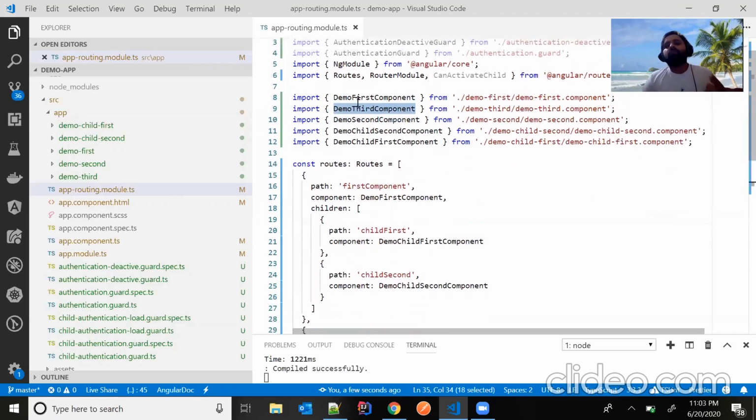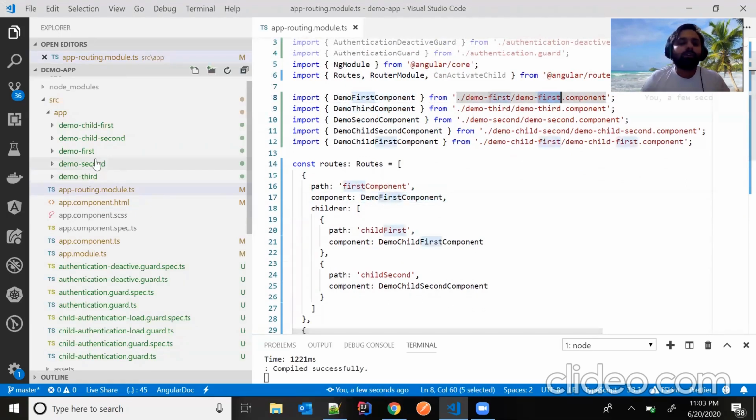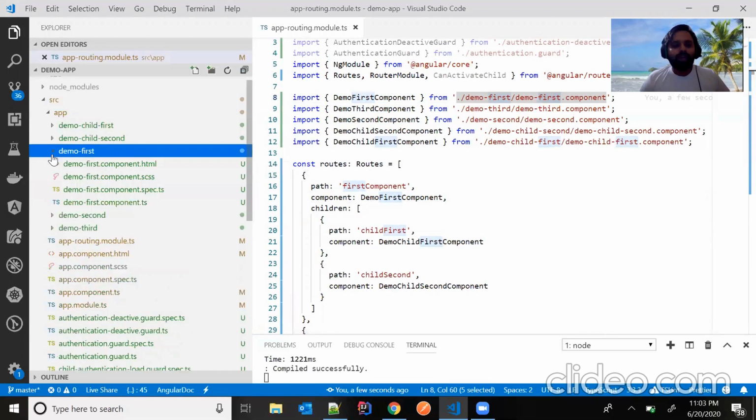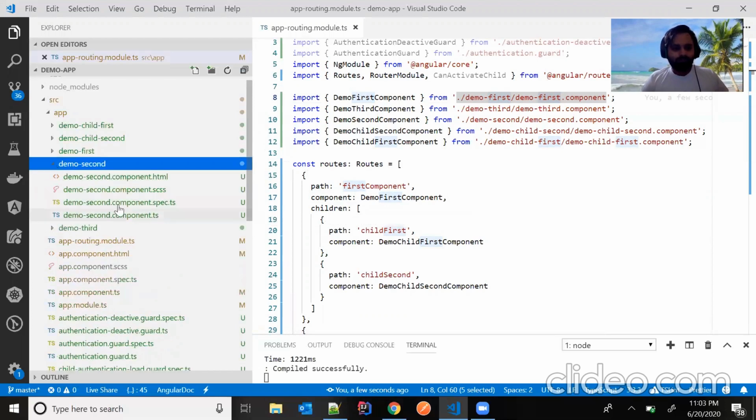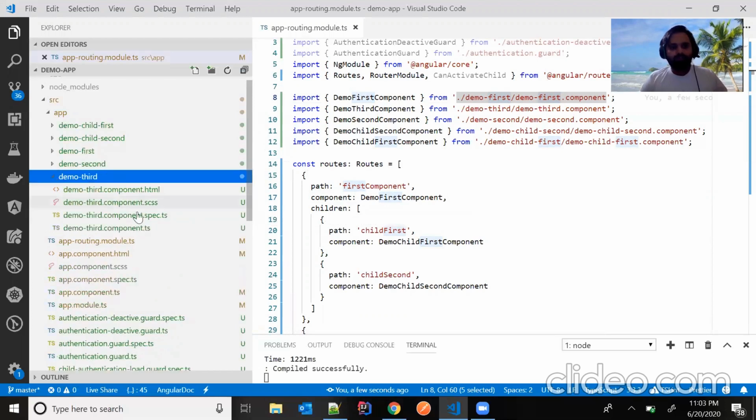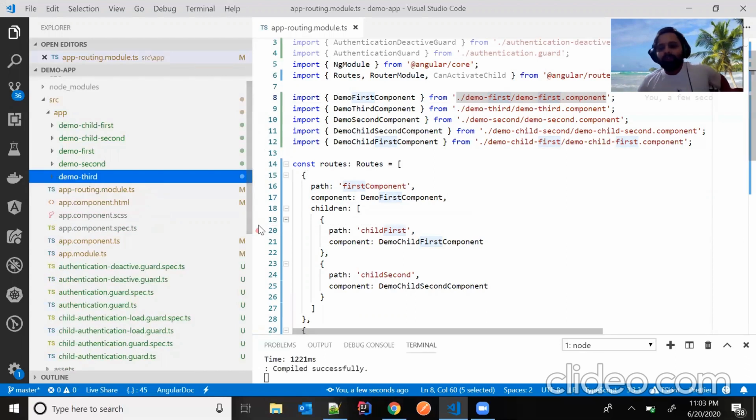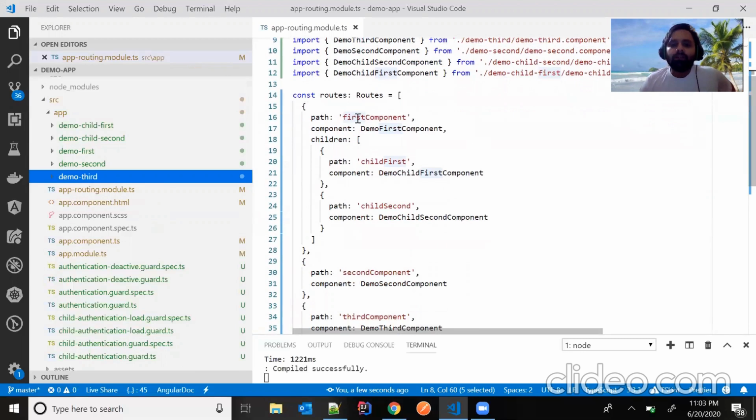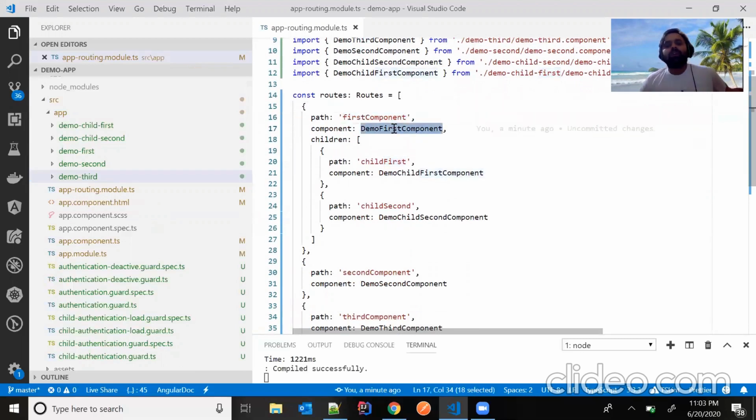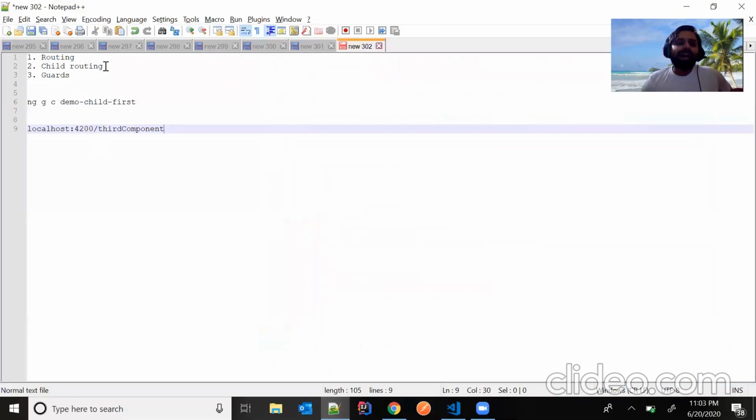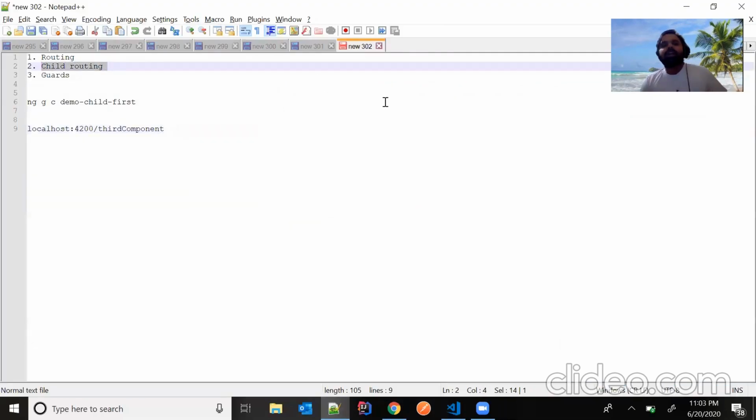As soon as you put demo first component here, you need to import it from wherever you have created your component file. So I'm getting it from demo first and the name of my component file. Similarly for the second component file and the third component file. So what we did is we got all the components here, and we have our path and our component. Now, in our description I've already told that we might also have some children inside our parent.